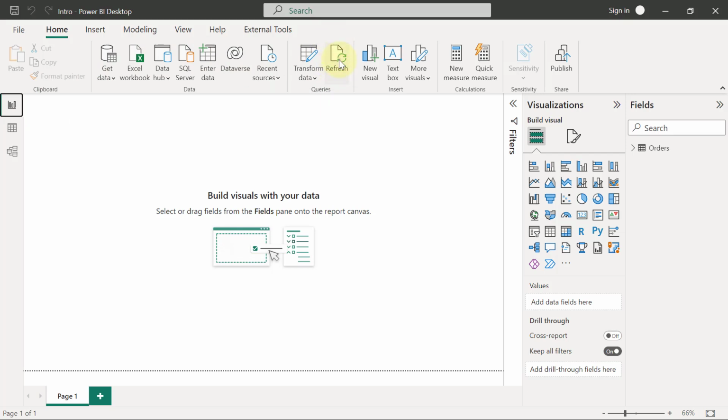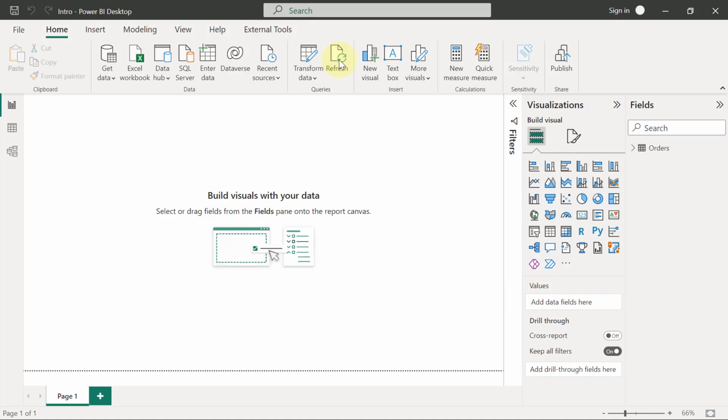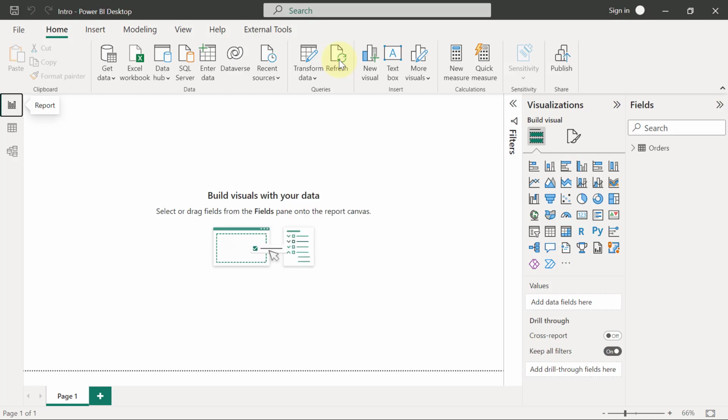And anytime you click on this refresh button, what happens is that Power BI through Power Query is going to try to refresh all those queries step by step. Remember, the source, the navigation, the promoted header, the changed type, and then we removed some columns. So all those transformations are going to be reapplied on the latest data that you have.